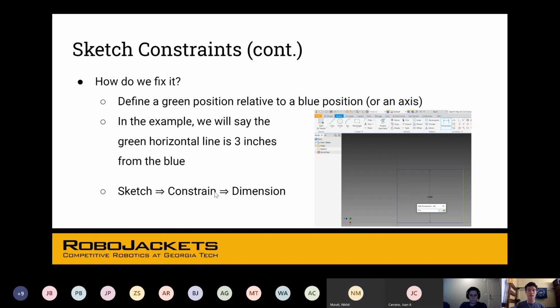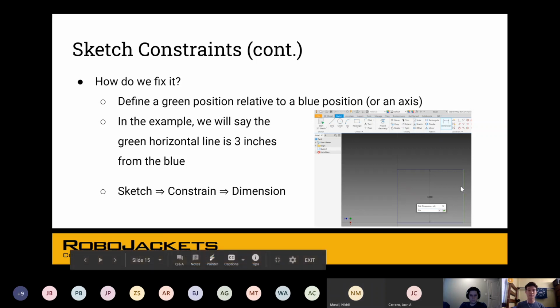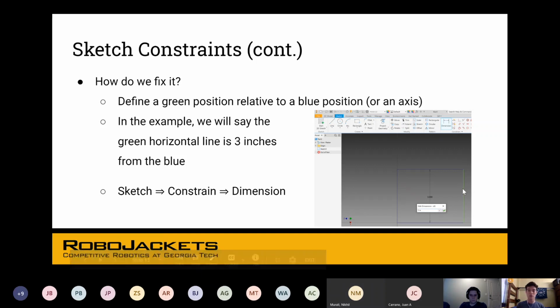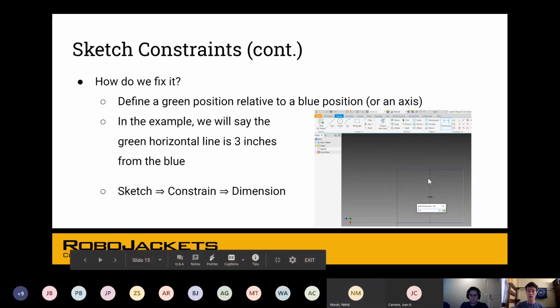So the easiest way is to take something that's green and measure it with respect to something that's blue or purple or black. I think in this current version of Inventor, purple is unconstrained and black is constrained. You'll be able to see it when you open it up. So for example, this top line used to be green, but we're going to say that it's 3 inches away from blue. And that will lock it down and make sure that it's fully dimensioned.